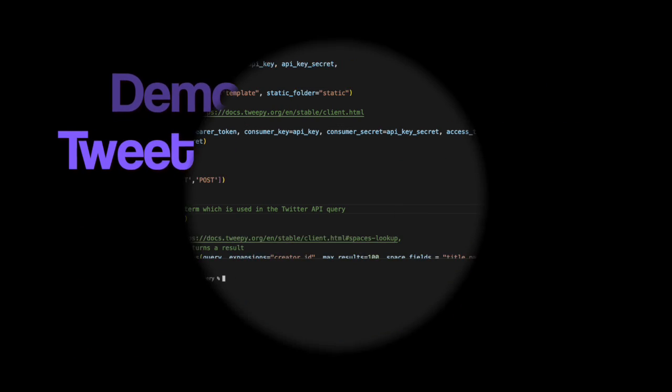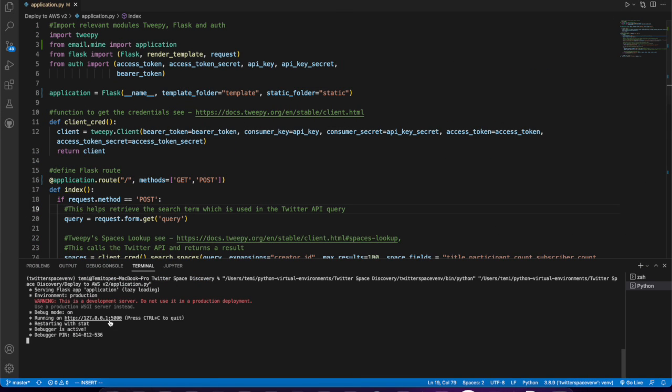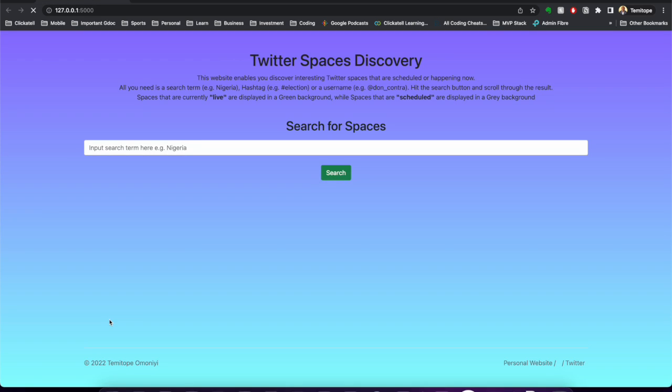This is the demo for Tweet Spaces, a web app for anyone to discover amazing Twitter Spaces. This is the landing page. Search with any word, hit the search button, and there you would have your results.